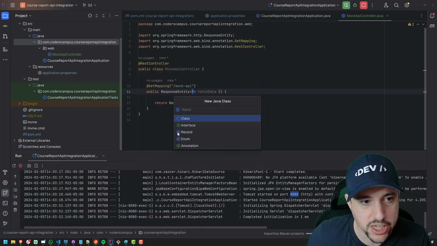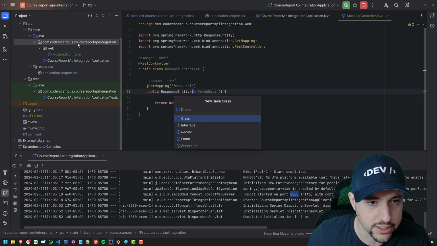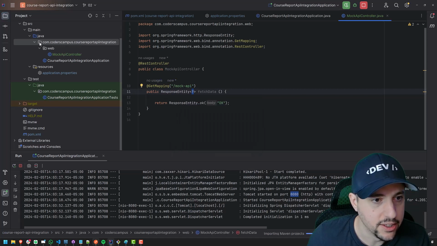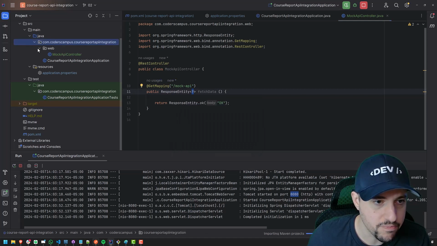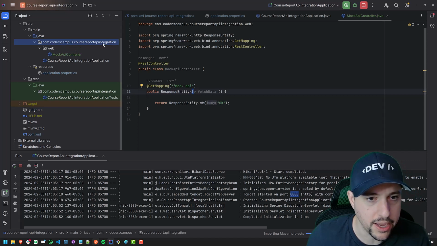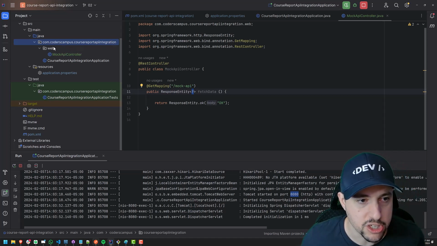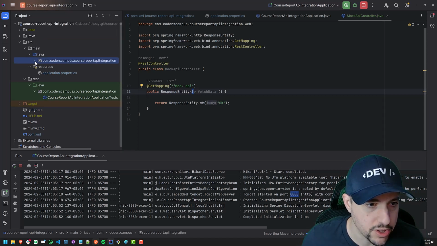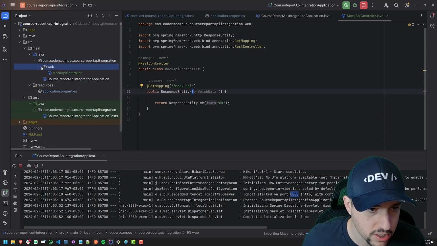And as you can see, when you say new, I clicked here, right-clicked, and said new. Let me do that again. I right-clicked on the base package. So Coders Campus Course Report API Integration is the base package. Within this package, if we close this down, within this package is the web package, right? And within web is the mock API controller.